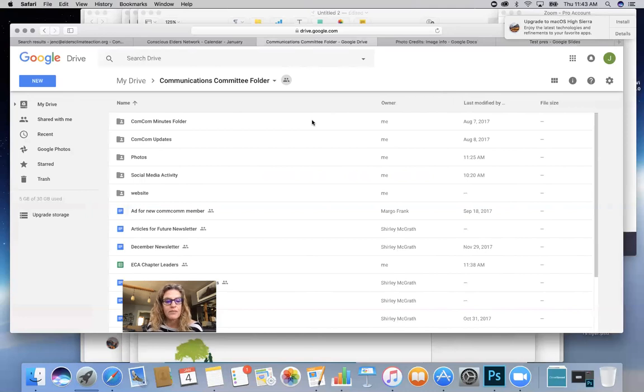But this was kind of the crash course in how to utilize Google and hopefully simplify your life a little bit, and simplify collaborations between all of our wonderful committees that are out there trying to do so much good out in the world.